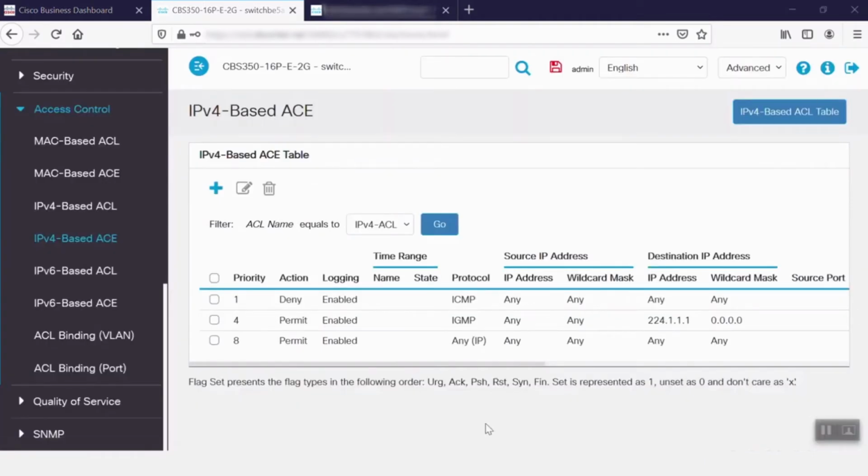If IGMP or MLD snooping is enabled on the port bound within the ACL, we need to add ACE filters in an ACL to forward those packets to the device. Otherwise, IGMP or MLD snooping will fail at that port. IGMP is used for the IPv4 option and MLD for the IPv6 option. We can see that there's a priority of 4 configured to permit the IGMP traffic to any source.